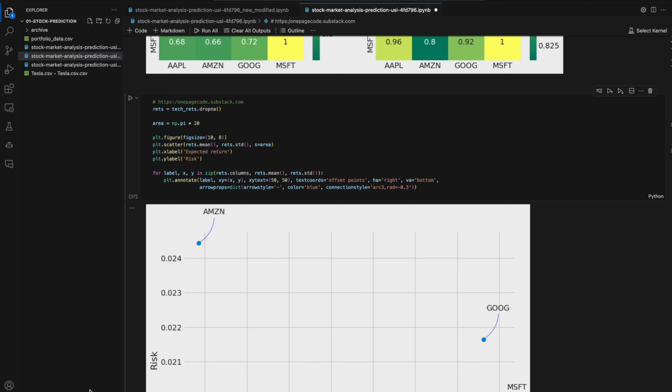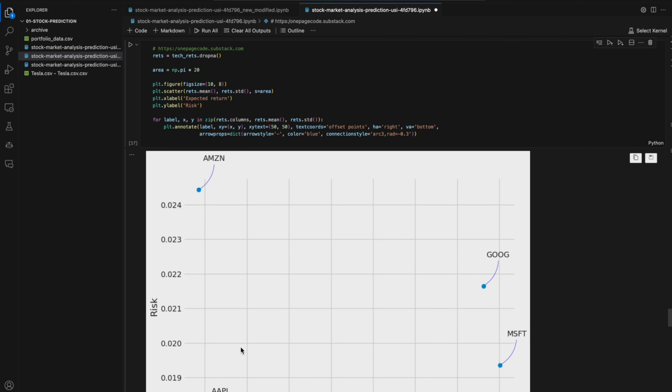4. It plots a scatter plot using the mean and standard deviation of the rets dataset as the x and y coordinates, respectively. The size of the circles is determined by the area variable. The labels for the x and y axes are set to expected return and risk, respectively.